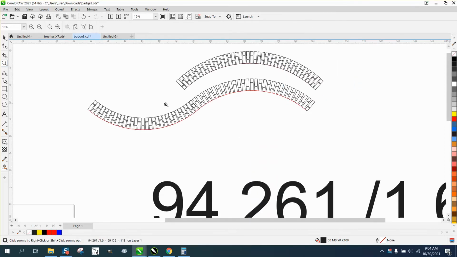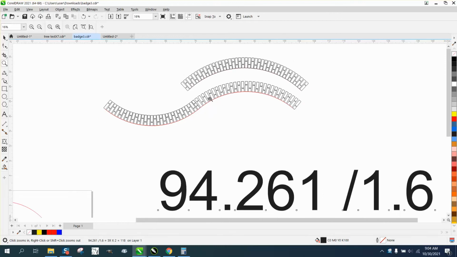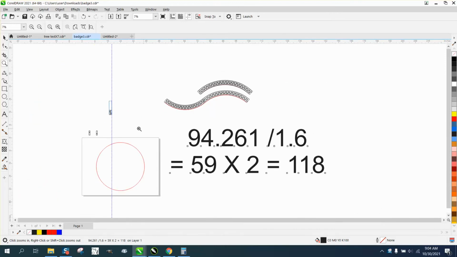And yesterday I did a video on using object to path. Somebody watched that video and they said, could you do it on a circle? Well, sure. Couple things we need to do.